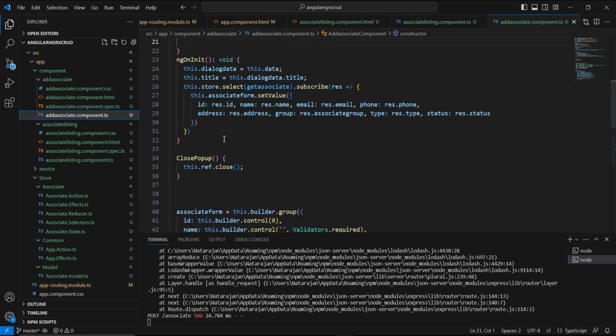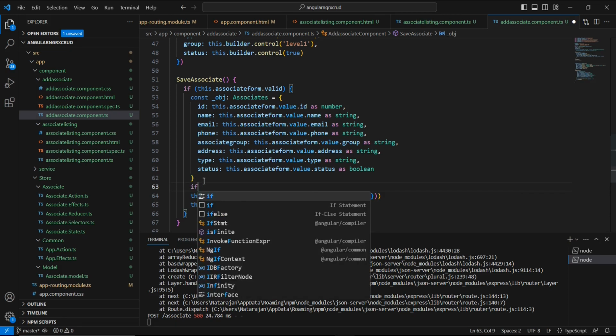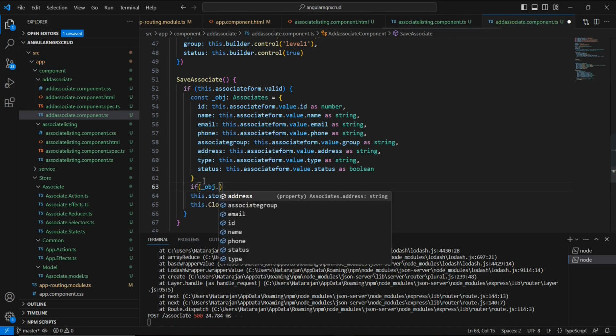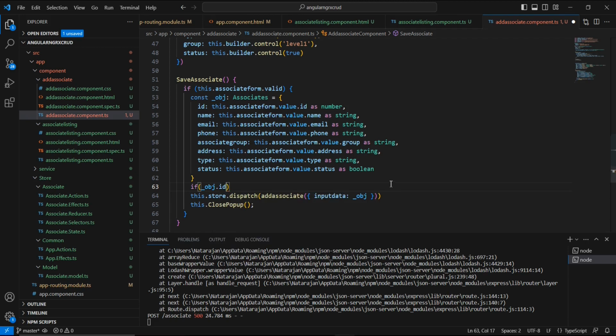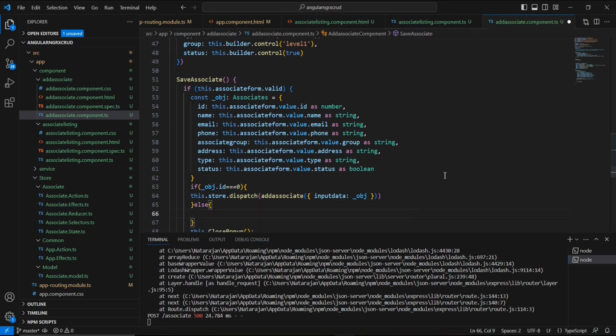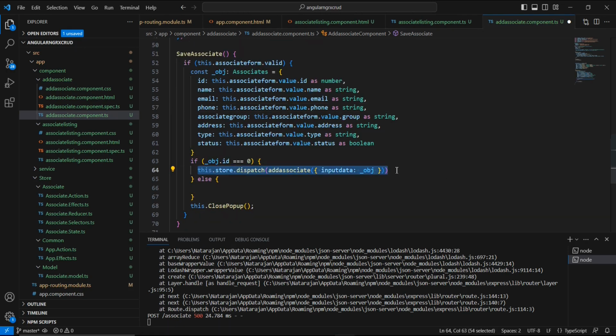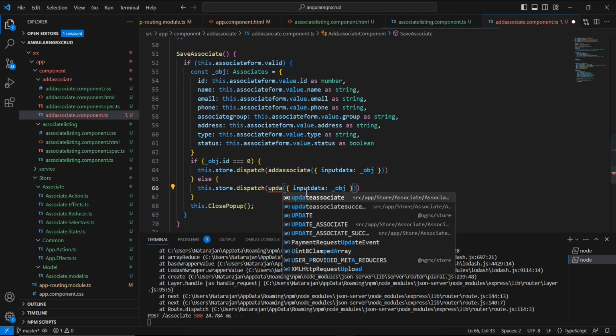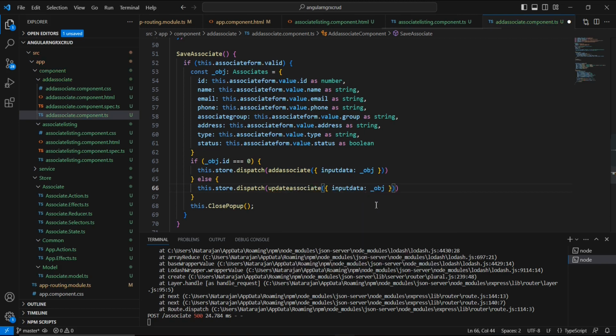So in this component side, here I am just checking this object.id double equal to 0. Then this is the add scenario. At the same time, if it is having the value, that means more than 0, then this is the update scenario. So here I am going to dispatch this update associate action.